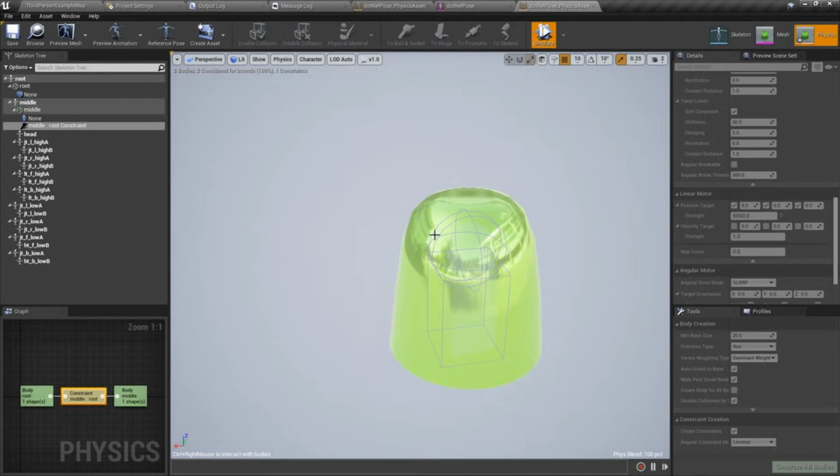And in the next tutorial, we'll go ahead and do the rest of the physics bodies and kind of delve into a more complex physics setup.